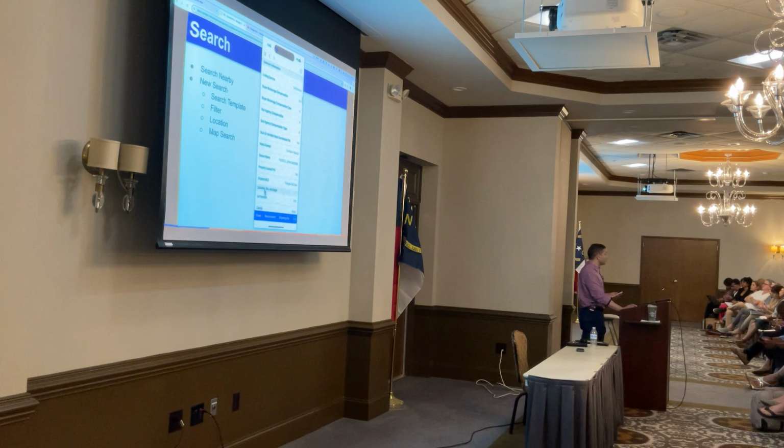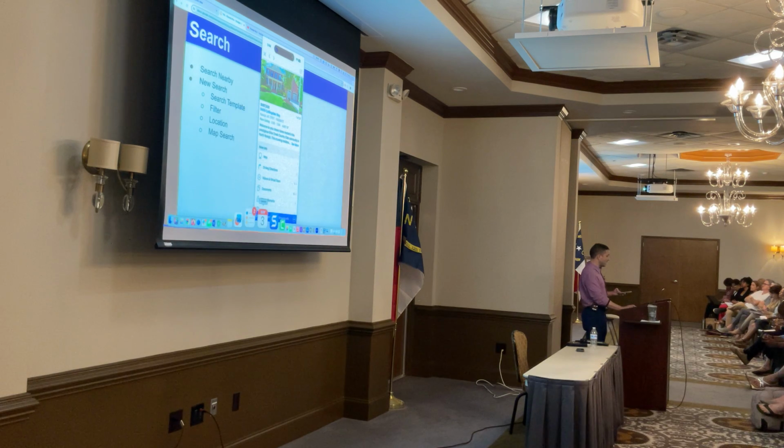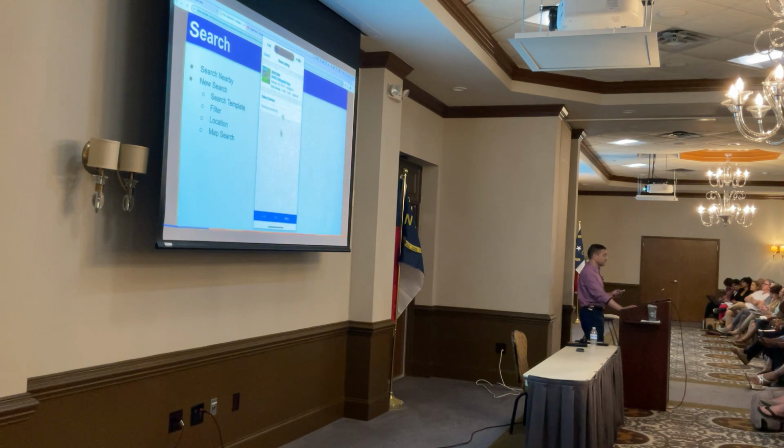So if I want to share this listing with somebody as I'm looking at it, I'll come in here and just tap share at the bottom of the screen. When I tap on share, I'm going to get several options to share with somebody. It shows me what I'm about to share. Who am I sharing it with? I can select a contact.